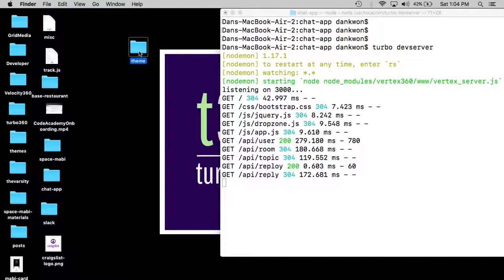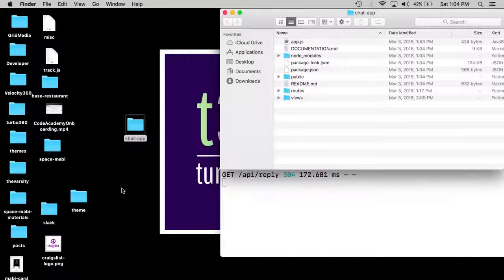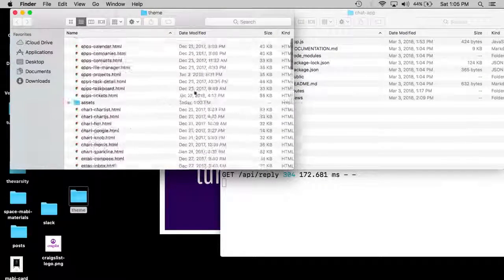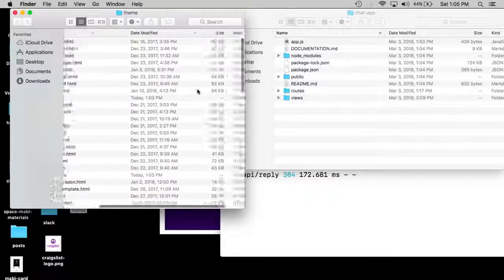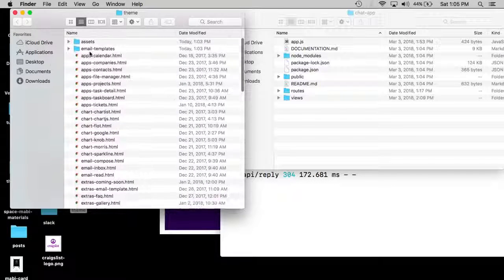So first thing we should do is, we have our theme here. Here's my source code for our project. So we want to open that up over here. And then we want to open up the theme right next to it. Let's group all the folders together.